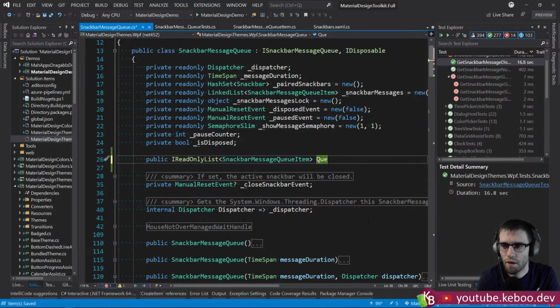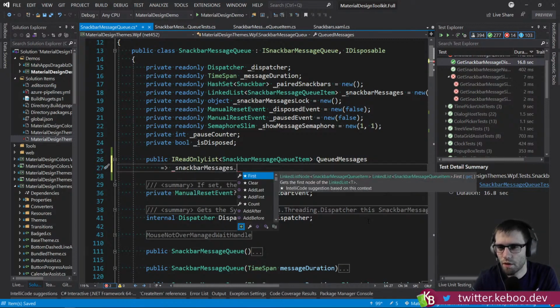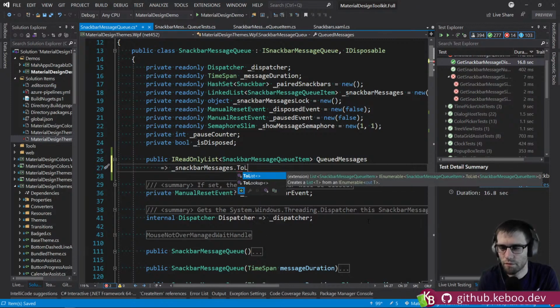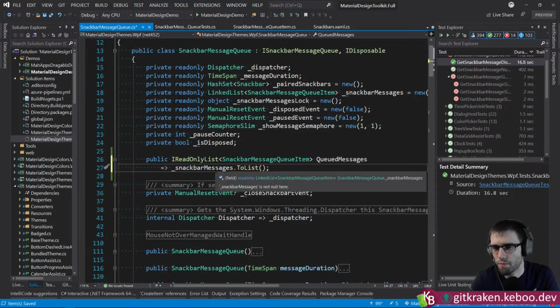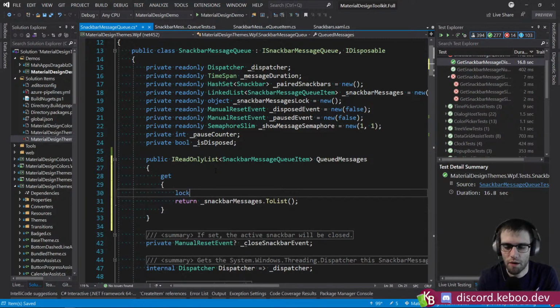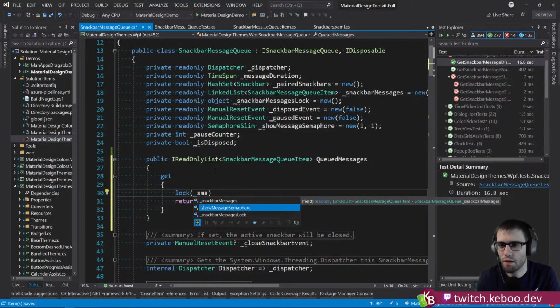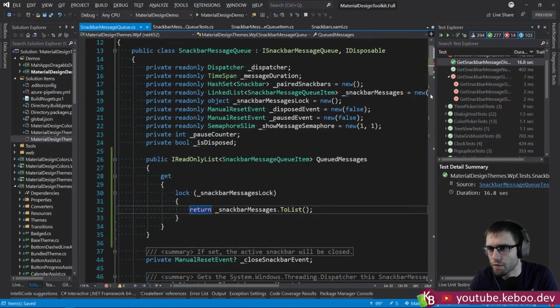Let's see. Queue. So I think we do this, right? We'll do an expression-bodied member, and then SnackBar messages. But we probably shouldn't do. Is that going to be a problem? Because this is accessed outside of a lock. I think we actually want to make sure we lock on this, because that will be messages lock. Why are we locking on a separate object? I guess maybe to prevent any sort of problem.